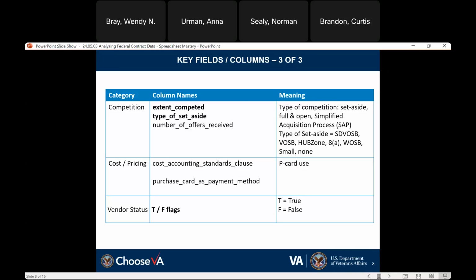There's cost and pricing information that includes the use of a P card. If that's interesting to you, P card is the government purchase card. That's the purchase card as payment method. That'll be a yes or no, or true or false.